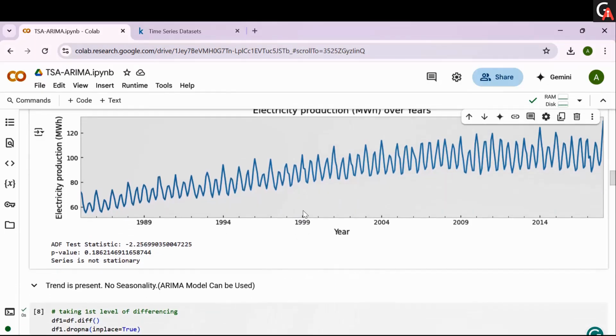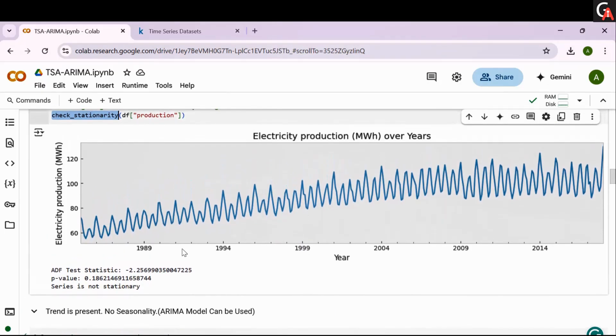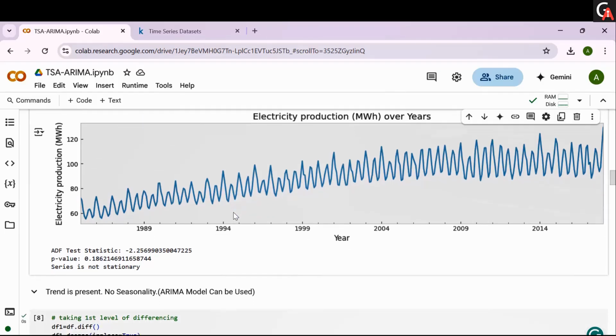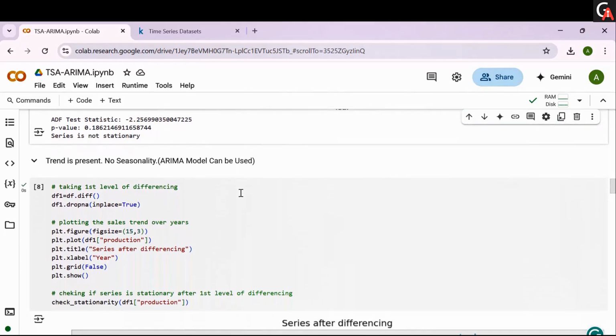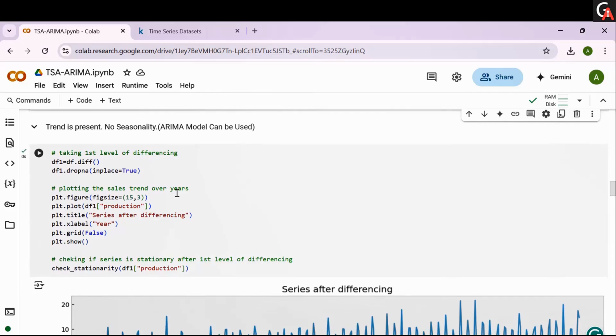Okay, now we have seen that this series is not a stationary one, but the main time series assumption is to make the series stationary. And how can we make this series stationary? By using the differencing technique.